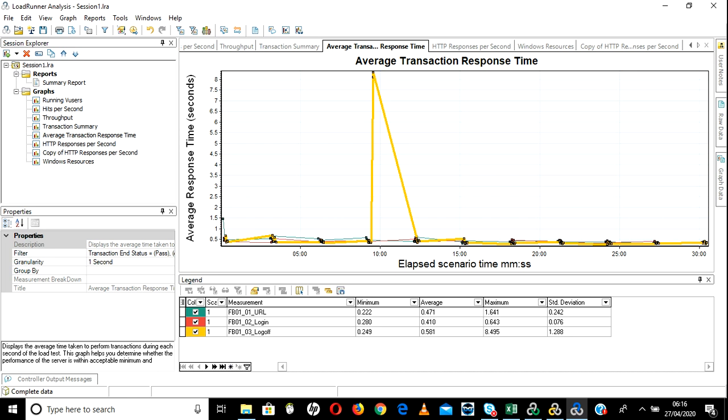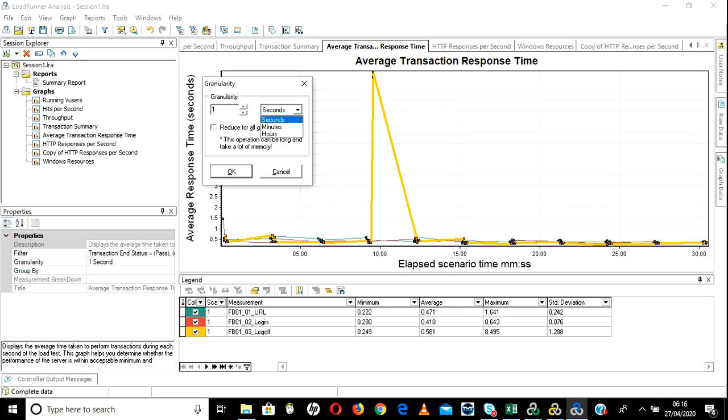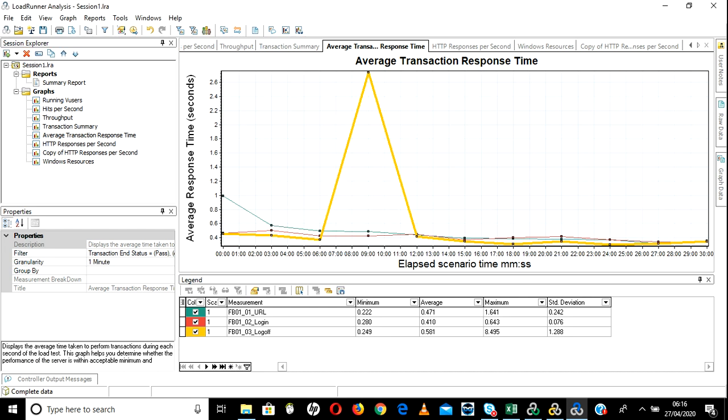You can change your graphing view. See, now it is showing from 0.5 to 8 seconds. Previously when it was 32 seconds, you won't see that. Let me change it to minute also. See, based on granularity you can change how you want the data to appear on this page.